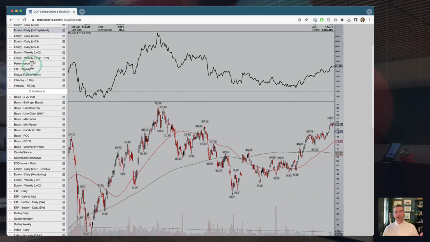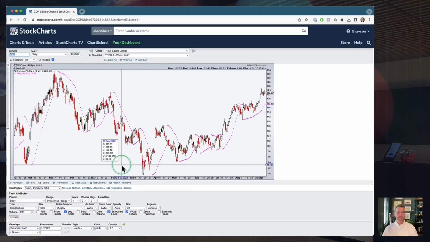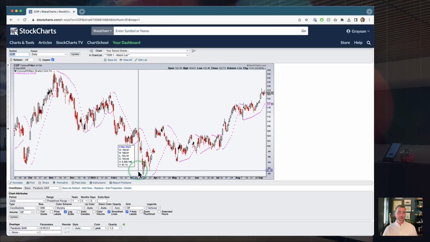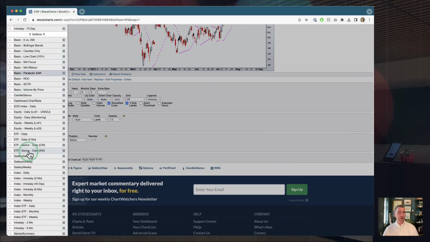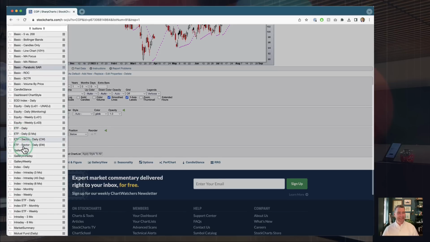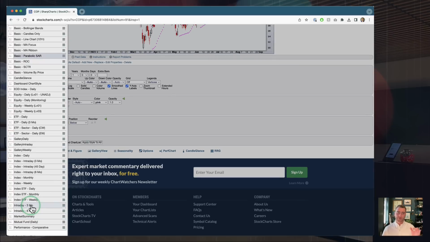So I've got a lot of different chart styles in my account, and some of these are pretty specialized. For instance, I've got a parabolic SAR chart style that shows me just 1 year of candles with the parabolic SAR indicator on it. I've got some other chart styles that are more specialized for, as you can see, different security types. I've got equities, ETFs, indexes, index ETFs, mutual funds. I've got different chart styles for different security types.